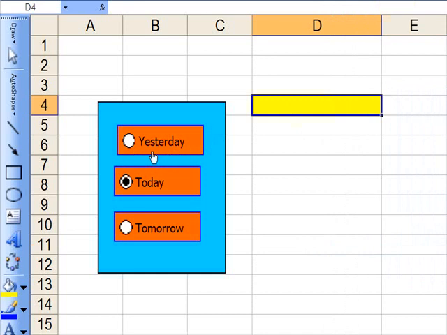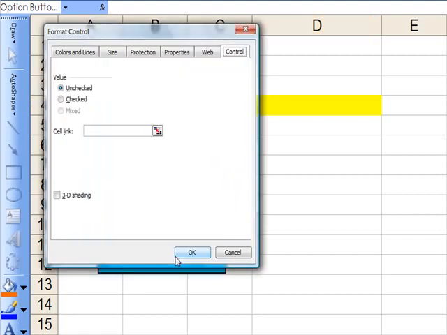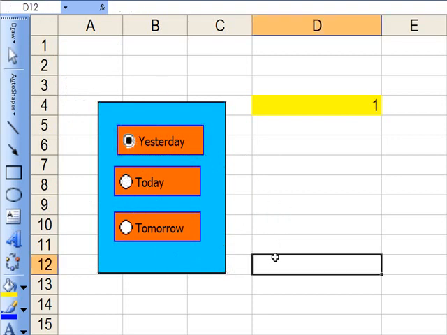Alright, first of all, press the right hand mouse and yesterday, and then I go down to Format Control. I have an unchecked button. I'm going to link it with this cell here. I'll try 3D shading. I've never really seen it work yet, but now when I click onto there, you'll see that this changes to 3, 2, 1. Okay, I want to put a formula in here.